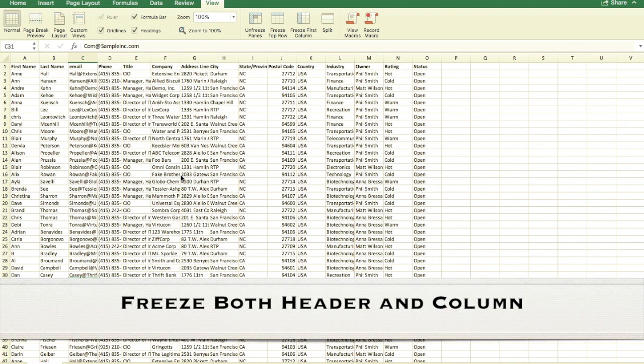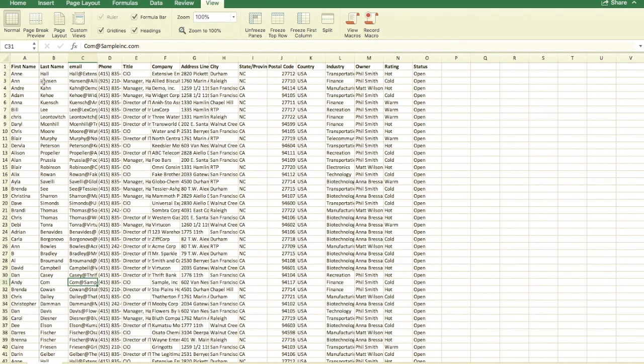Let's say that I want to freeze row number 1, that is the header, as well as the column. In order to do that, first let me unfreeze these panes. I will keep the active cell on row number 2, column B. What it says is that I want to freeze the rows towards the top of the selection and the columns towards the left of the selection.